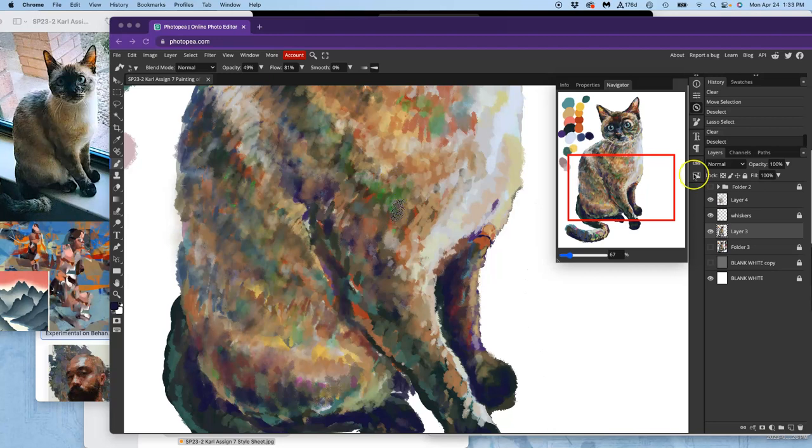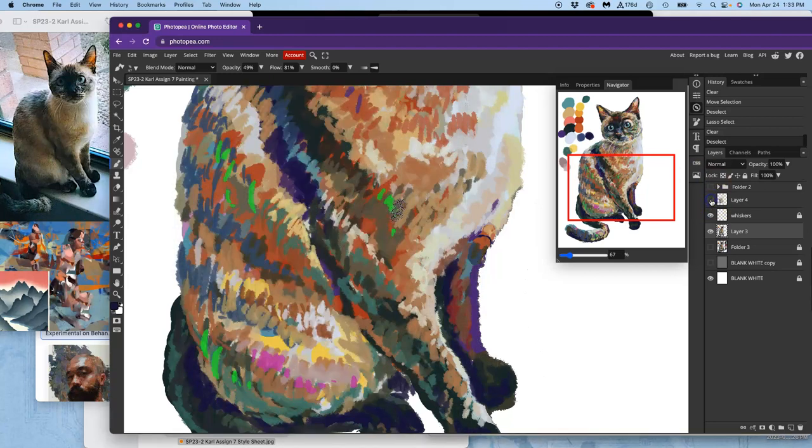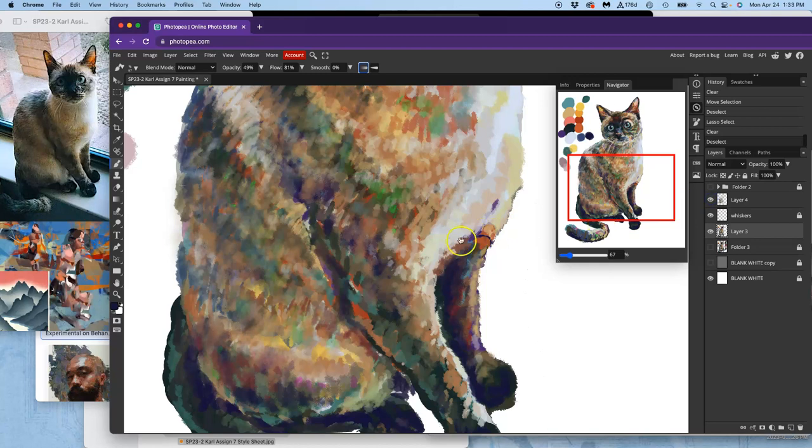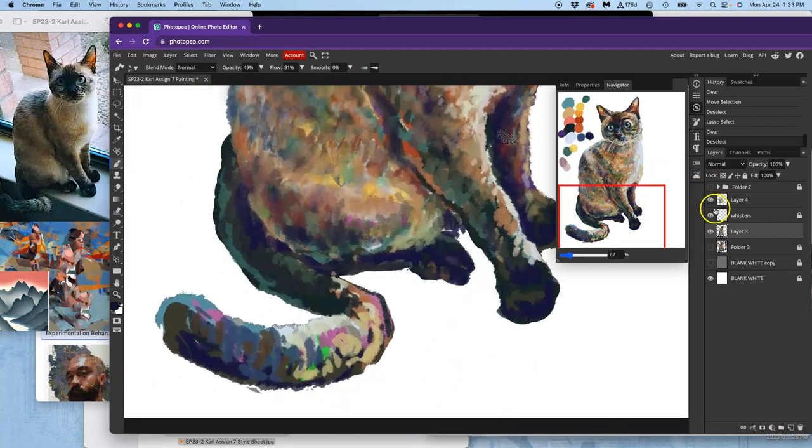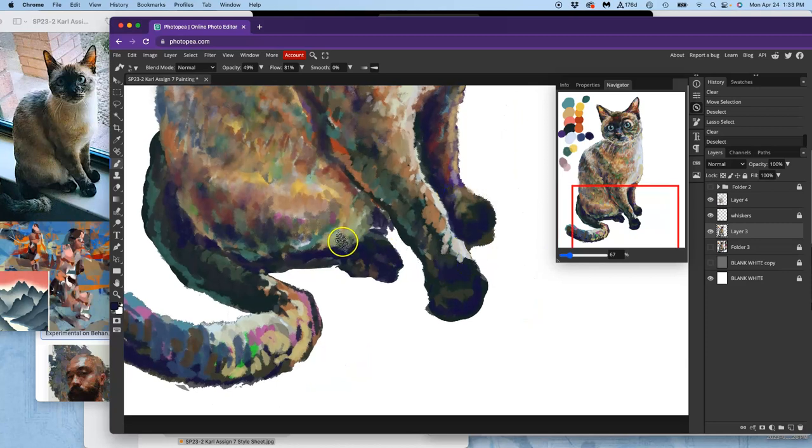All right, so in our refined paint layer, we've done almost everything except the tail. So I want to touch everything, try to get everything to a finish. I cleaned up the outside on this background layer. You can see how much work that's doing. And now I keep working on my refined paint.